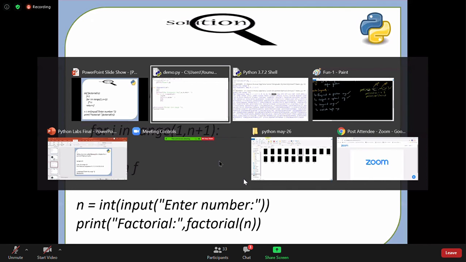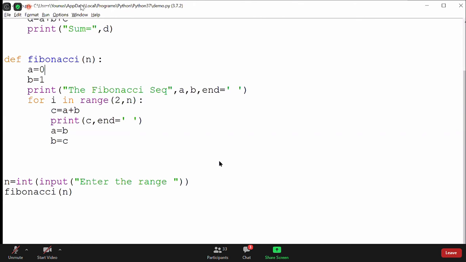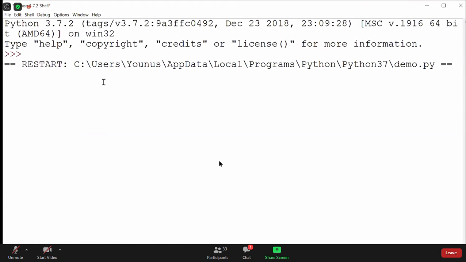Let me close the screen first. Okay, I'll run the program once again. This time, let me give a small range like 10 so that I can take the first 10 Fibonacci numbers: 0, 1, 1, 2, 3, 5, 8, 13, 21, 34. This was the expected answer. I'm getting it.